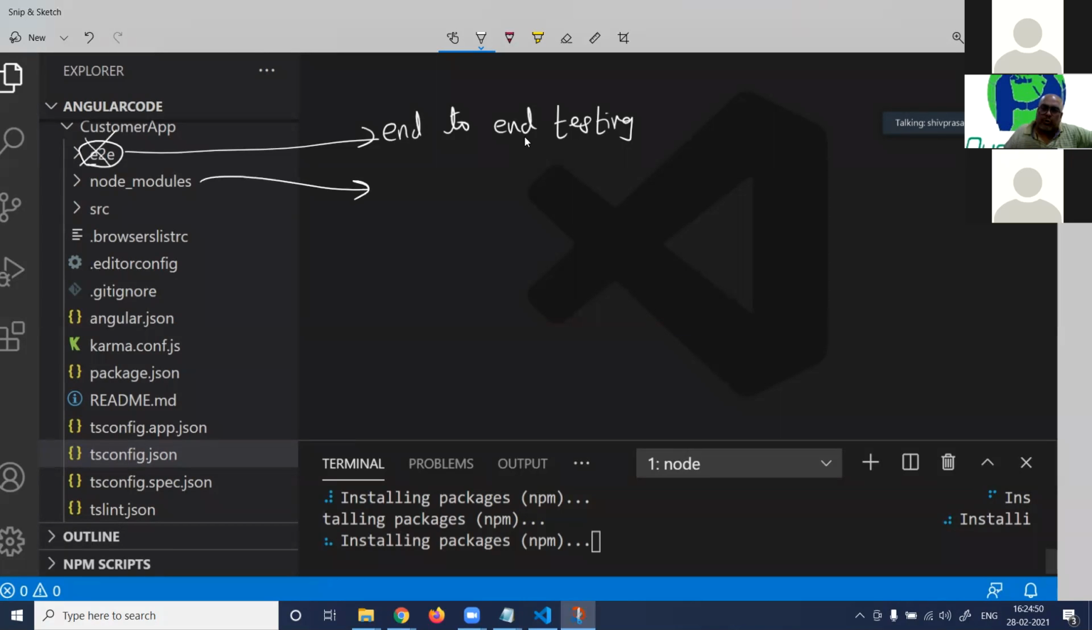node_modules. This has already been explained. This is where all your packages are getting installed. Whatever the packages are, JavaScript packages, are all out here. SRC folder. This is where all the action happens. This is where you have your source code. When you code as a developer, you write into this SRC folder.